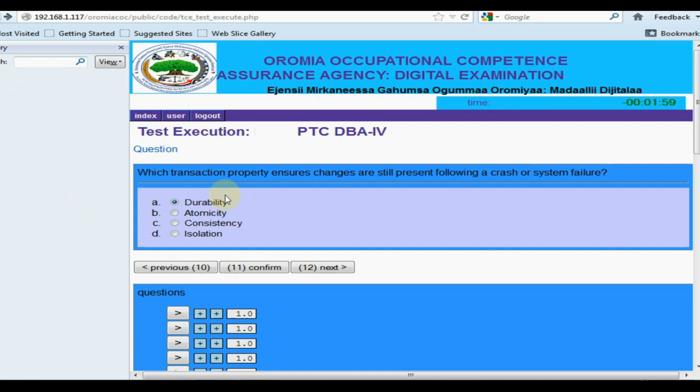Which transaction property ensures changes are still present following a crash or system failure? A. durability. B. atomicity. C. consistency. D. isolation. The answer is A, durability.